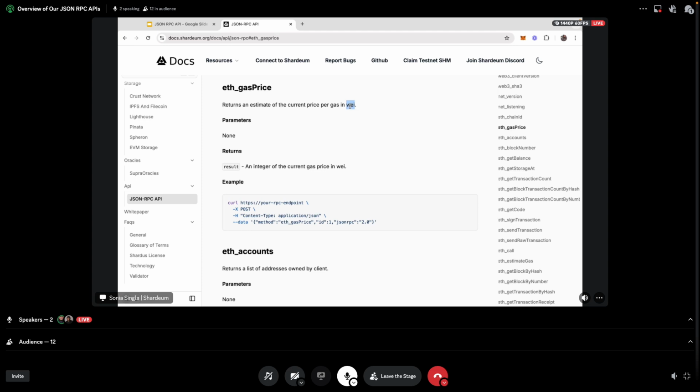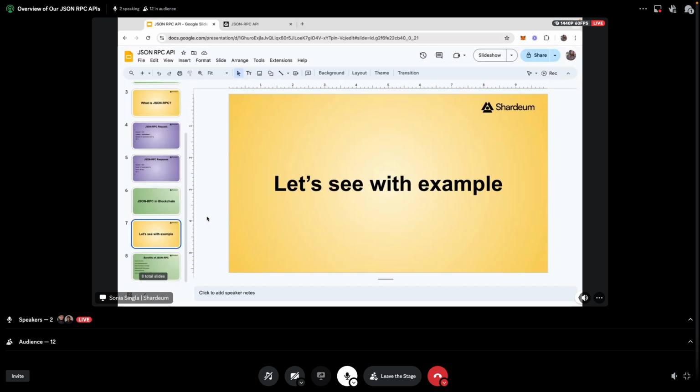Also, Shardeum is built over Ethereum. If you don't find anything specific over here, make sure to check out the official Ethereum docs. And also you have our Discord. If you run into any issues, or if something is unclear, feel free to ask questions. So this was very basic, of how JSON RPC examples look. Now let's go back to our slides.